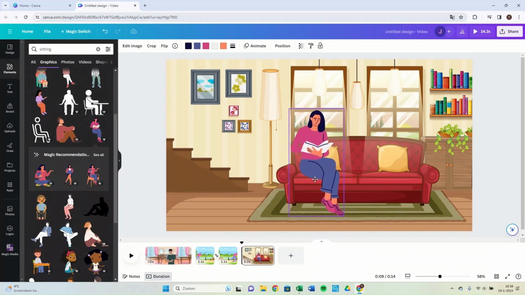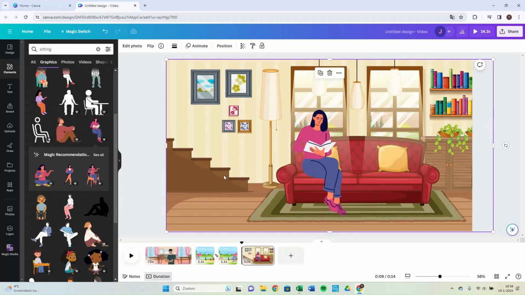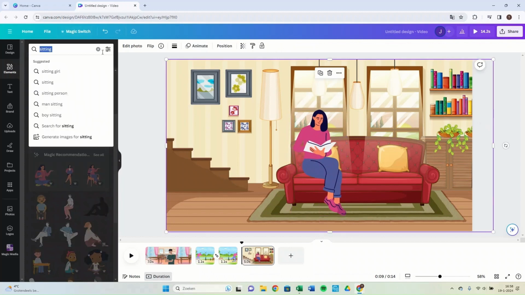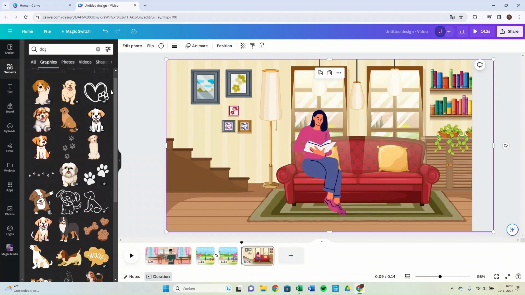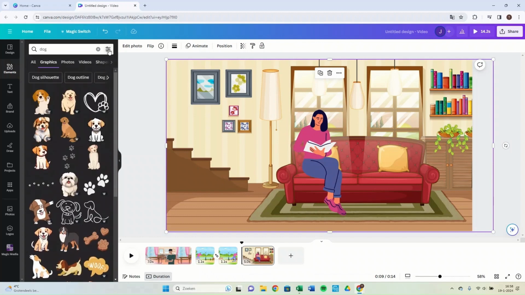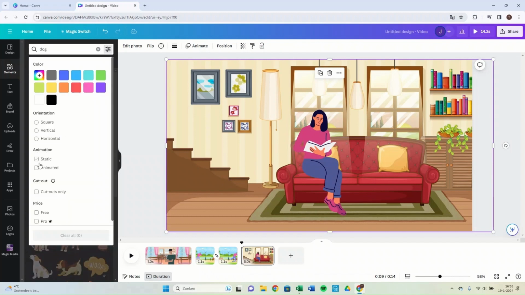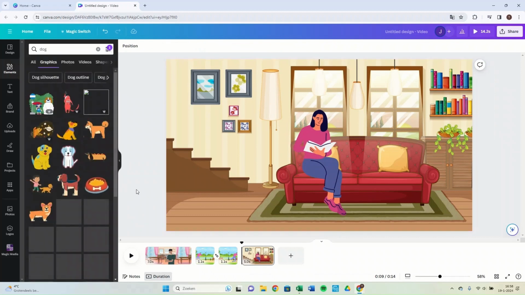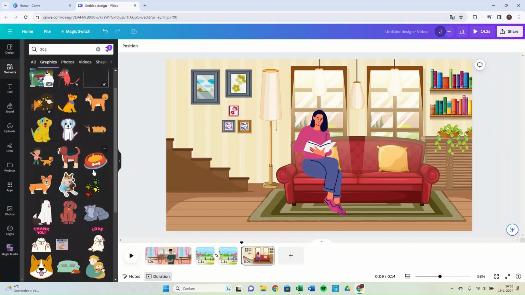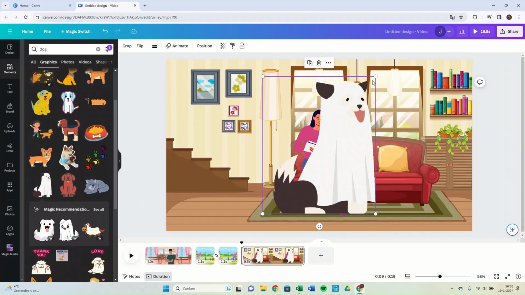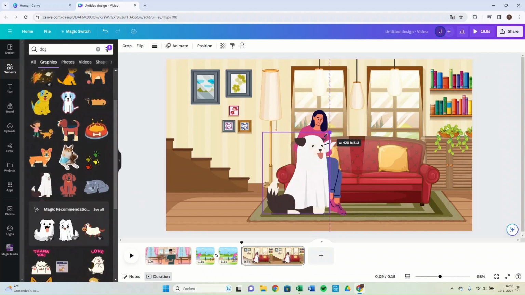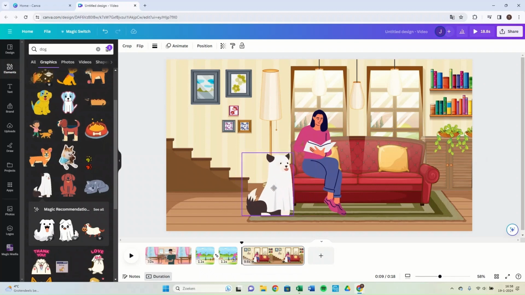And to add an animation, we look for an animated dog. It is not directly animated, so we go to Settings and then choose for Animated. Then we make it a lot smaller so that it fits in the video again.